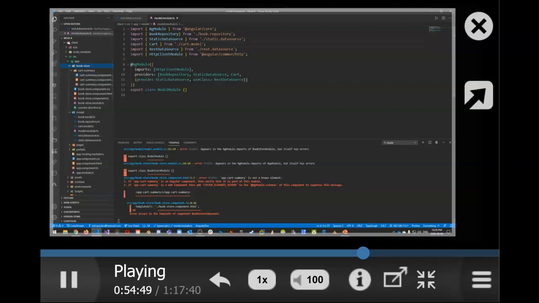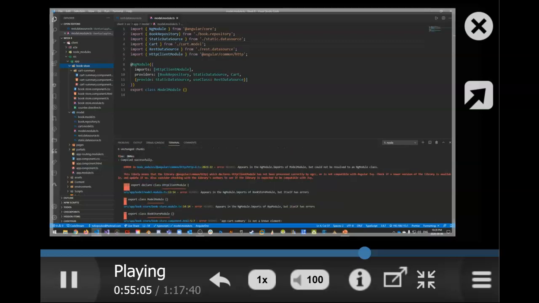So we're getting an error that says the app cart summary is an Angular component, then verify that it is part of this module. And this is under the bookstore component.html. It says, appears in the ng module imports of app module, but itself has errors. Okay, let's see. So HTTP appears in the module imports of model module, but could not be resolved to an ng module class.